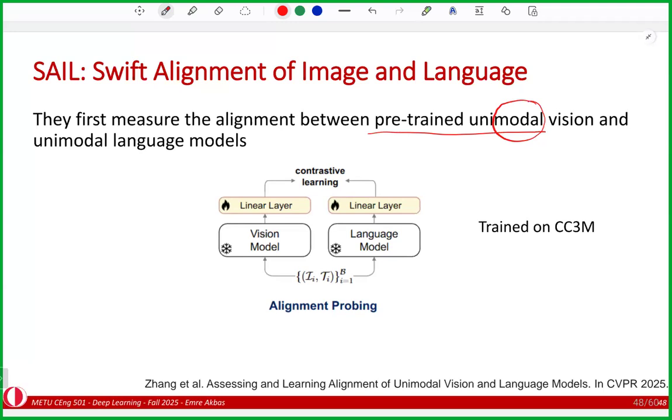So this is a very different approach. In CLIP, in SigLIP, you take an image encoder and a text encoder, usually transformers, and you jointly train them from scratch at the same time on a giant data set. But here, you take a pre-trained vision model and a pre-trained language model, and you try to align them to obtain a VLM. That's the different idea.